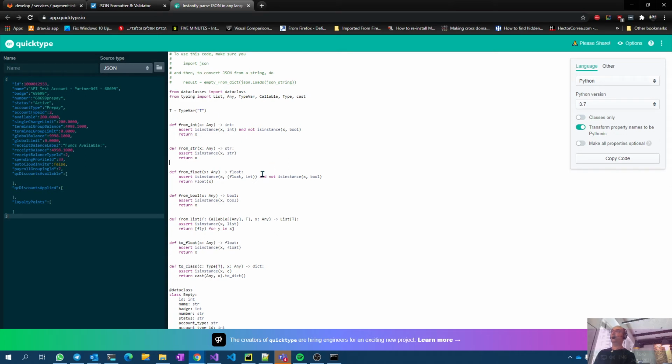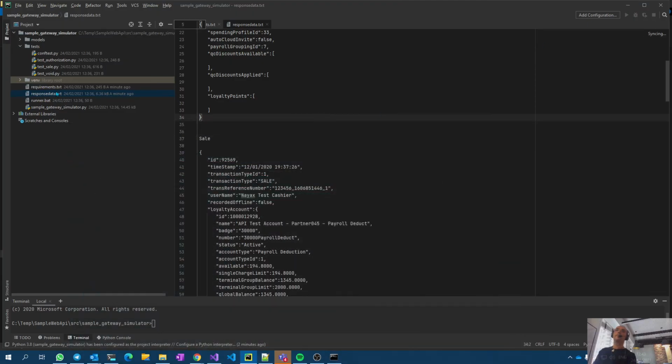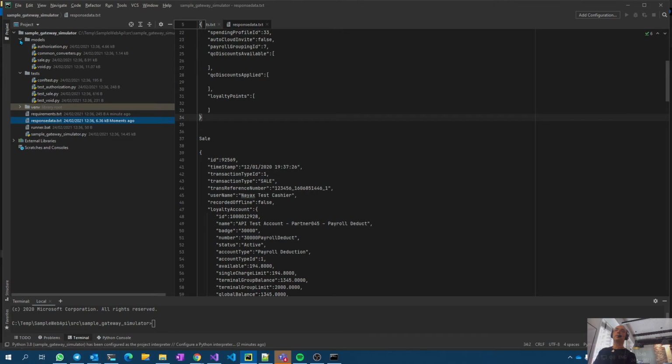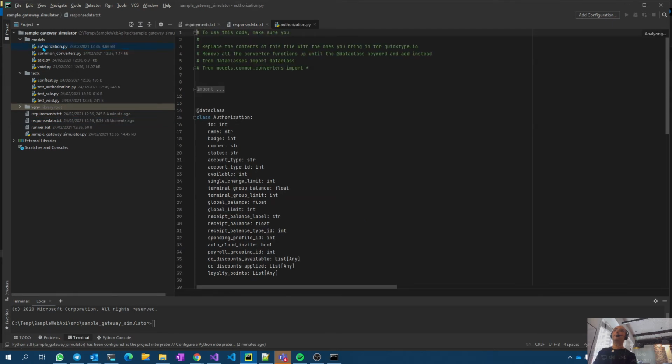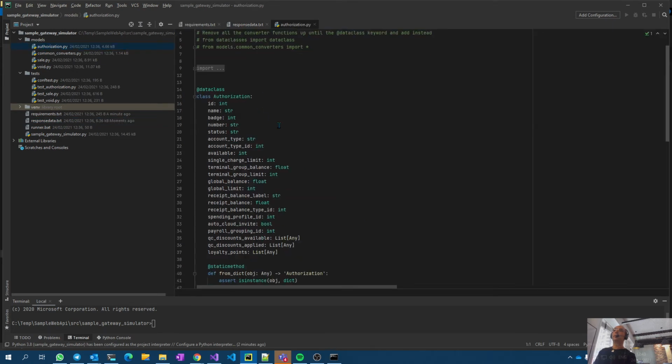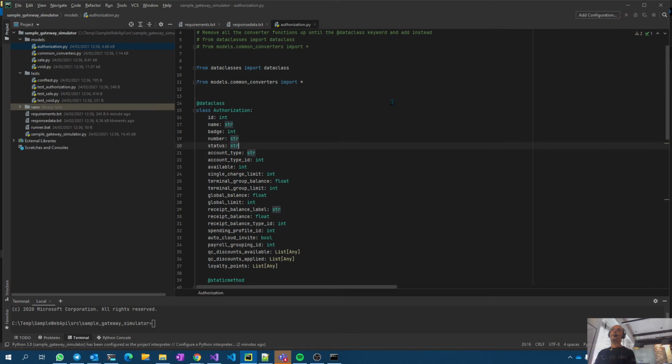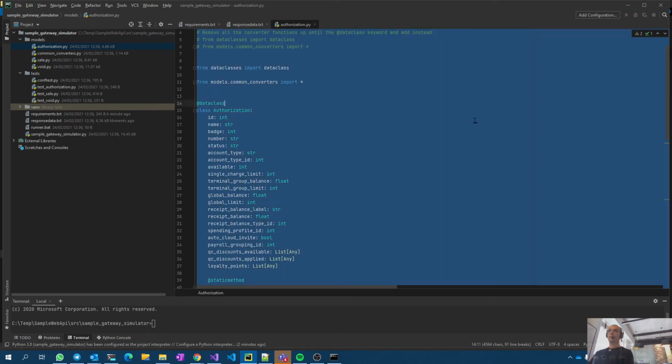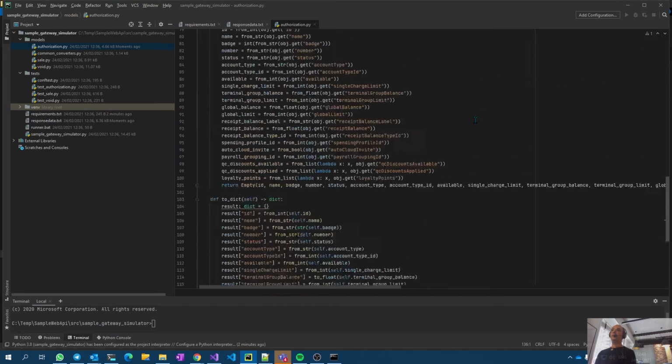Now, what we're doing is we're copying this file. So we're going to copy the code. We're going to come to our simulator, and in the models, we will want to paste this code here instead of the existing code. So let's do it. You see, there's a few things here. There's a lot more in here.